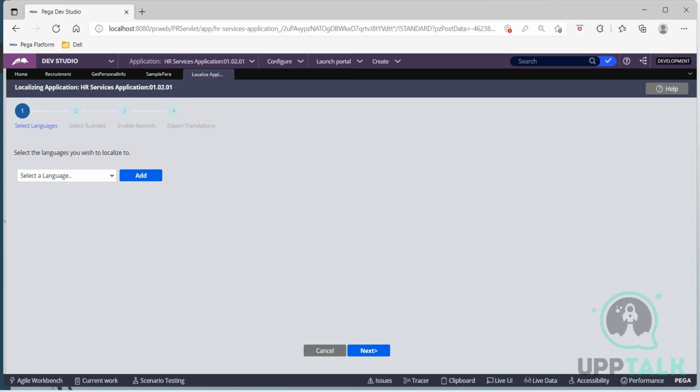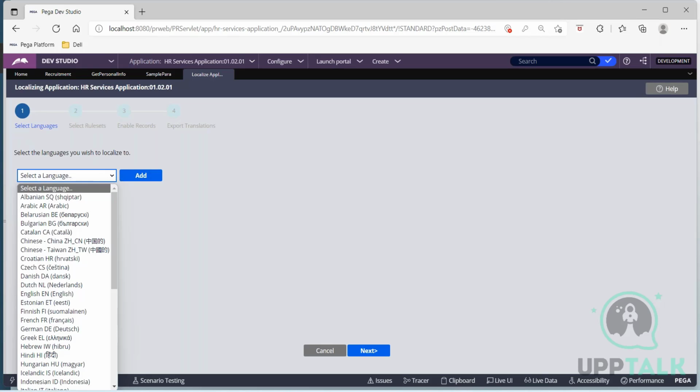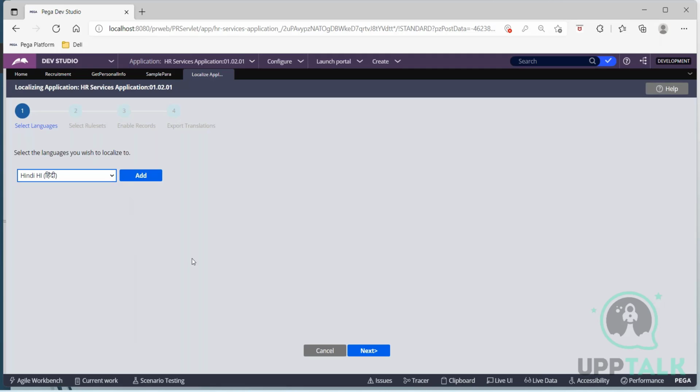Okay. So which rule set would you like to localize? Yes. So here the first thing is select languages. I can select multiple. I think we'll choose Hindi, so at least we can see exactly whether it is localized or not. Okay. So I would like to choose Hindi. So let me add.